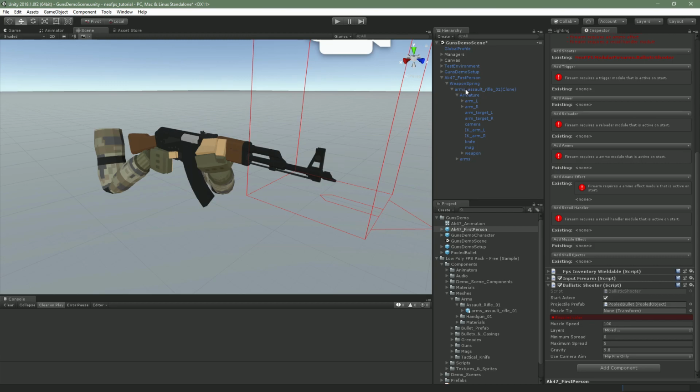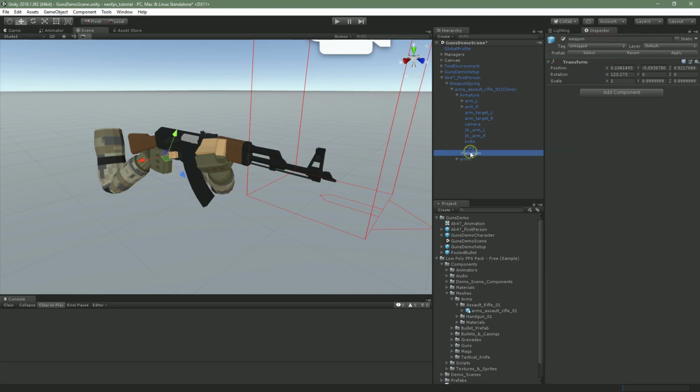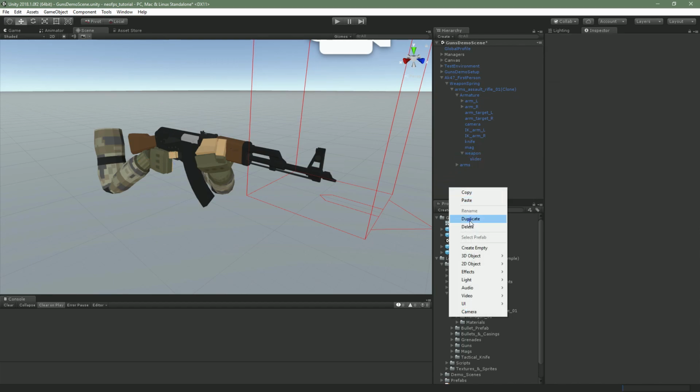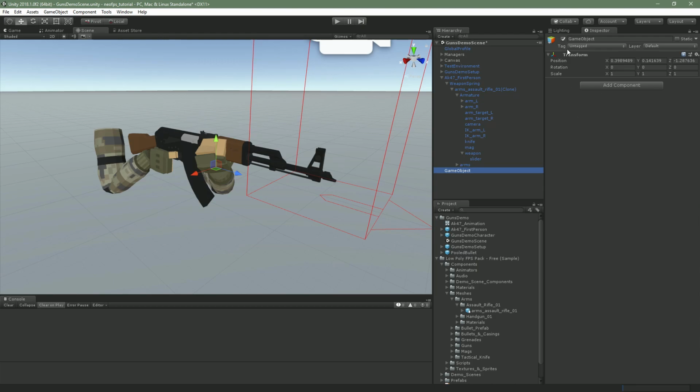Under Arms Assault Rifle comes Armature, and then Weapon. This is essentially the gun bone and defines the skinned gun's movement. Let's create a new game object in the scene root and call it Components. We can drag that under the weapon object and reset its position.